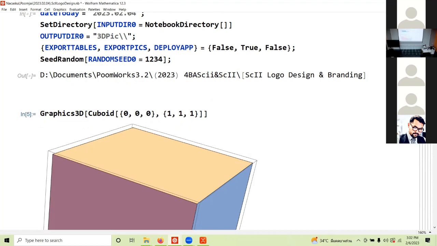Have you typed it in? Okay. So what this does is it draws a cuboid that is located from 0, 0, 0 to 1, 1, 1. Now, does it look any different? No, it doesn't. The reason it doesn't is because 0, 0, 0, 1, 1, 1 is such a basic parameter. It's used as a default.